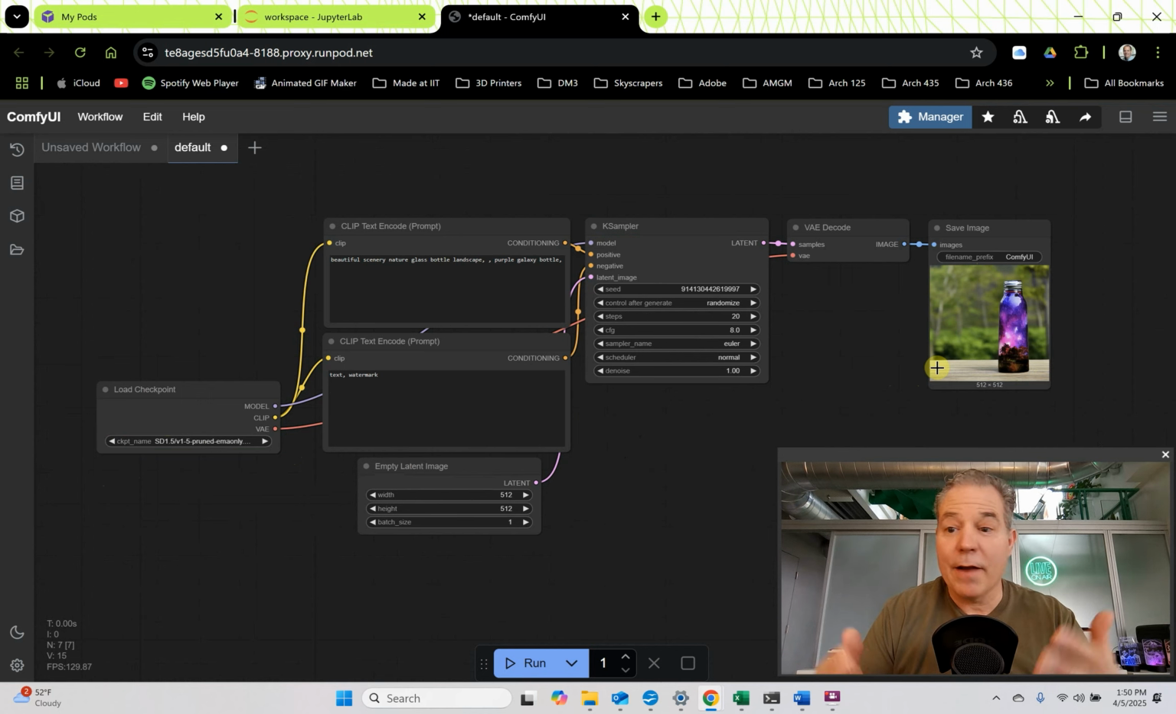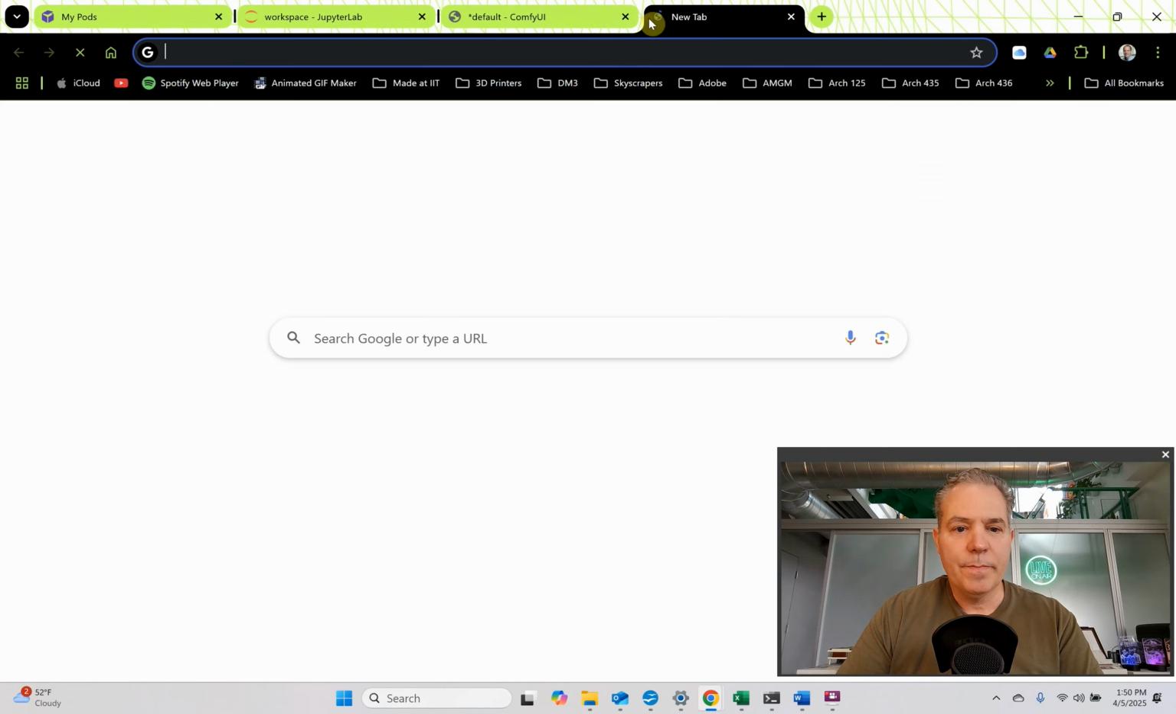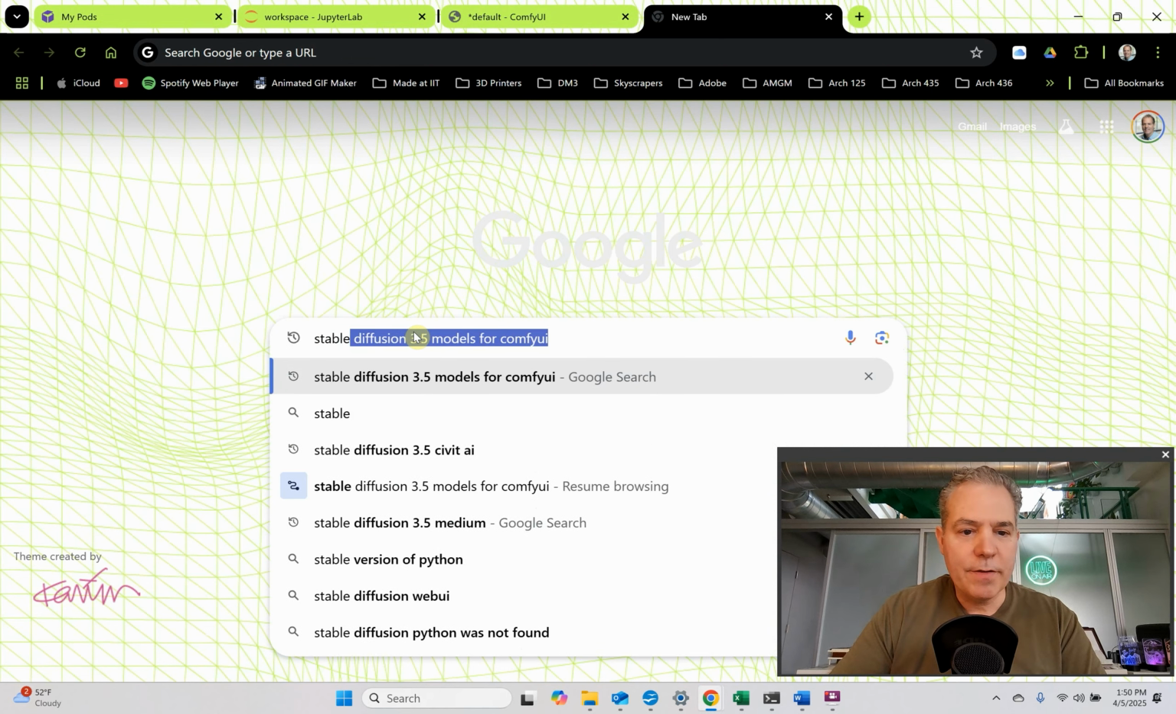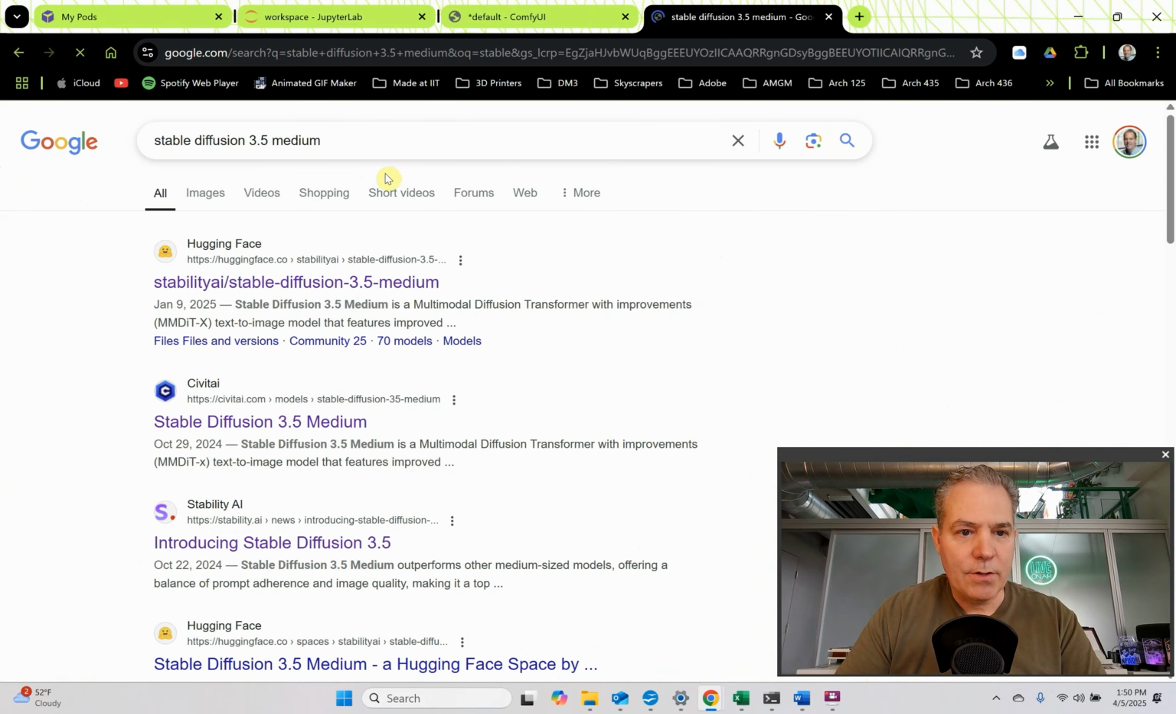Okay, we're here not for beautiful bottles. We're not making bottles. We're making architecture here. So what do we need to do? We need to run Stable Diffusion 3.5. Okay, now we got to go ahead and get that checkpoint model. So we're looking for Stable Diffusion, and I'm looking for Stable Diffusion Medium. And I'll talk a little bit about that.